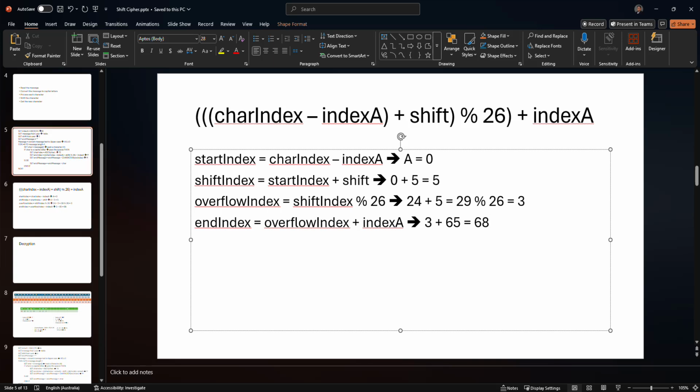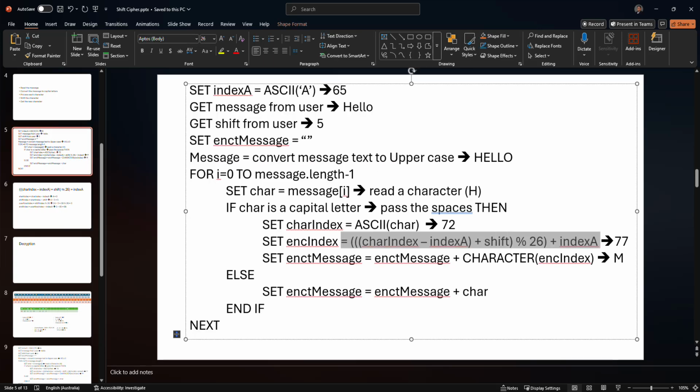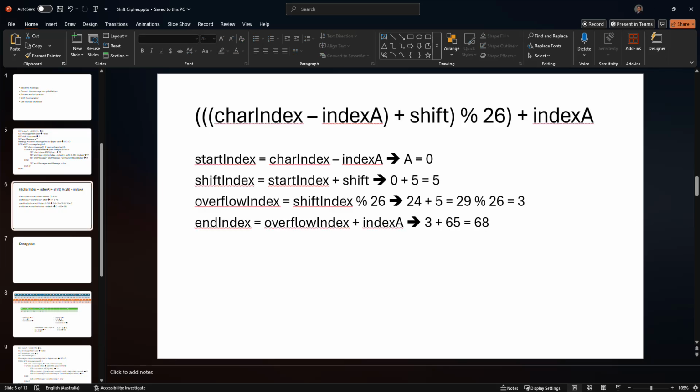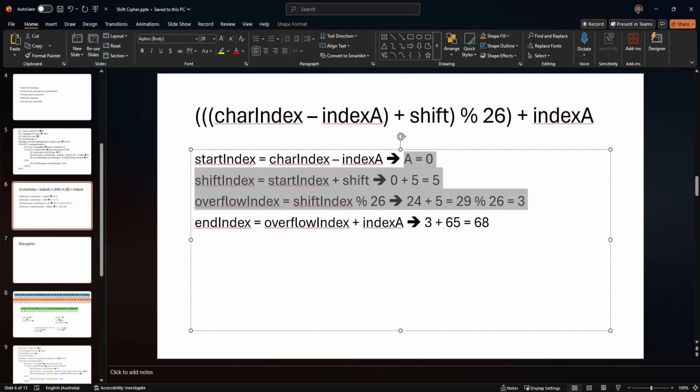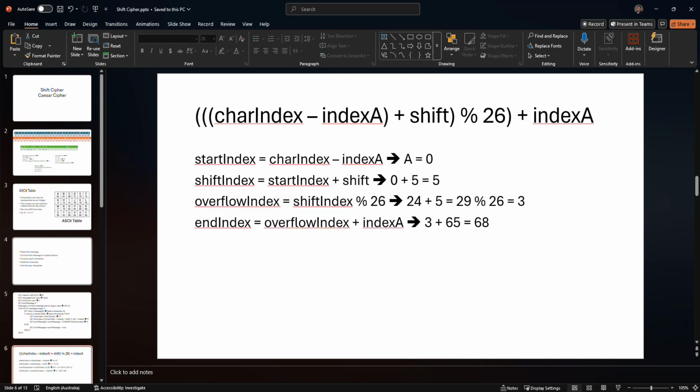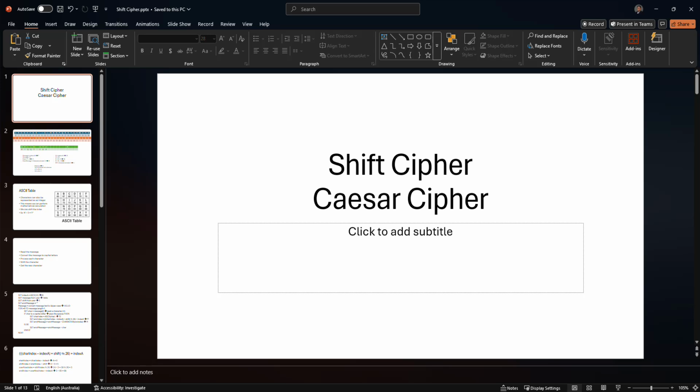Don't have to do the code in one large sentence like that. Break apart the code, especially the calculations, so that you understand how it works and how it flows, and put some numbers next to it so that you can visualize how the code should work. Right. So that is the Shift Cipher or Caesar Cipher. Hopefully, I didn't burn out your brain for this. Good luck.